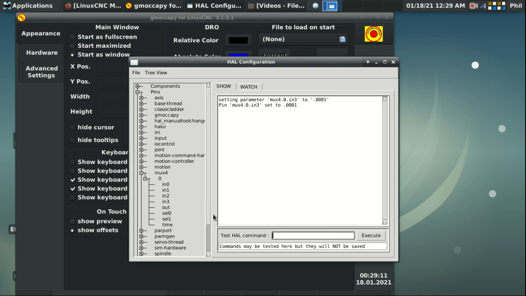So now we want to tie 2 buttons from our PlayStation controller to the MUX4 command. So I'll do the same thing as I did before. I'll do a net. I'll say MUX button 1, and we'll call it input.0.button-a, going out to MUX 4.0.SEL0 for selection 0, or the first selection.